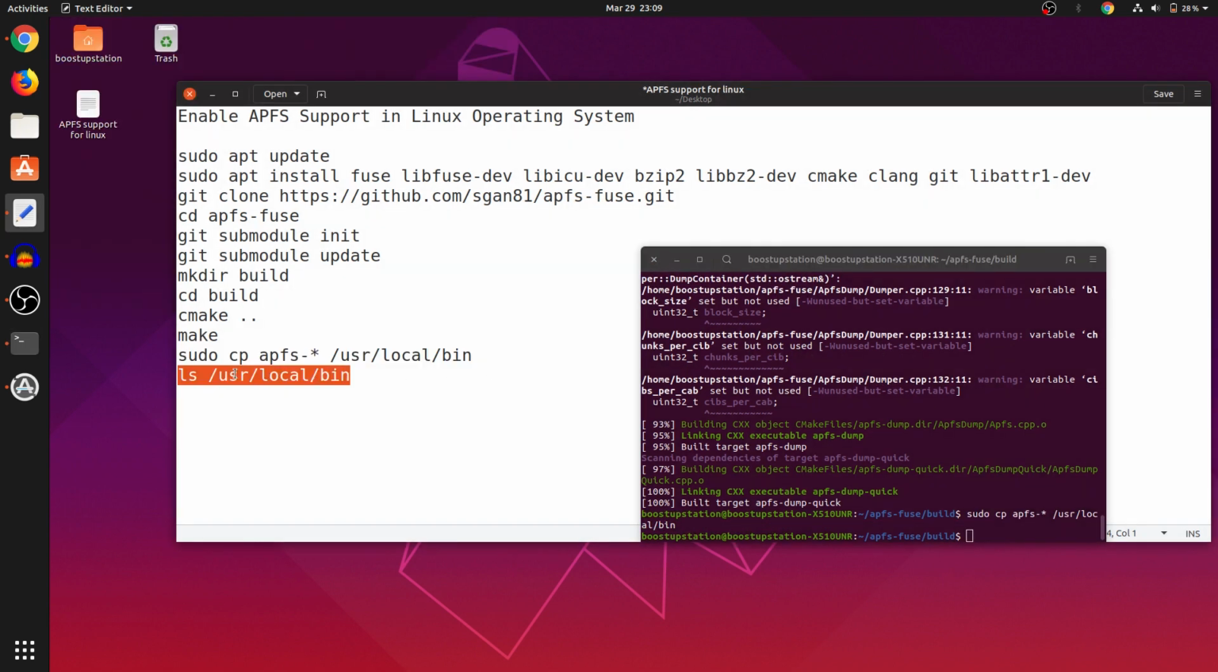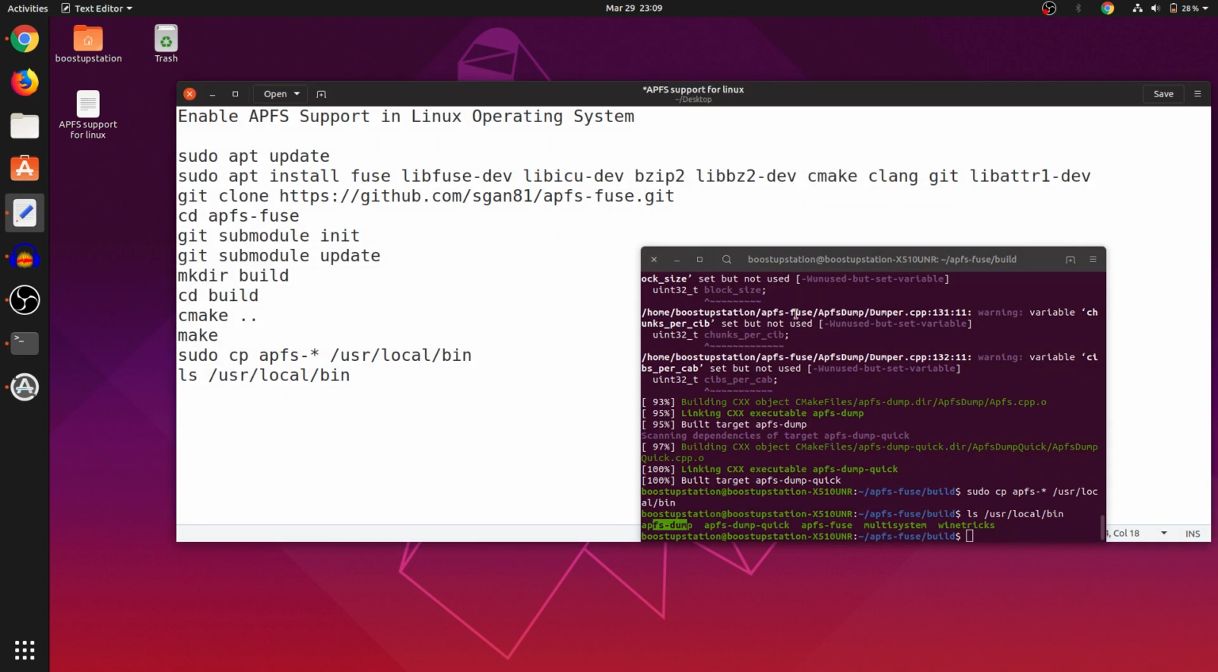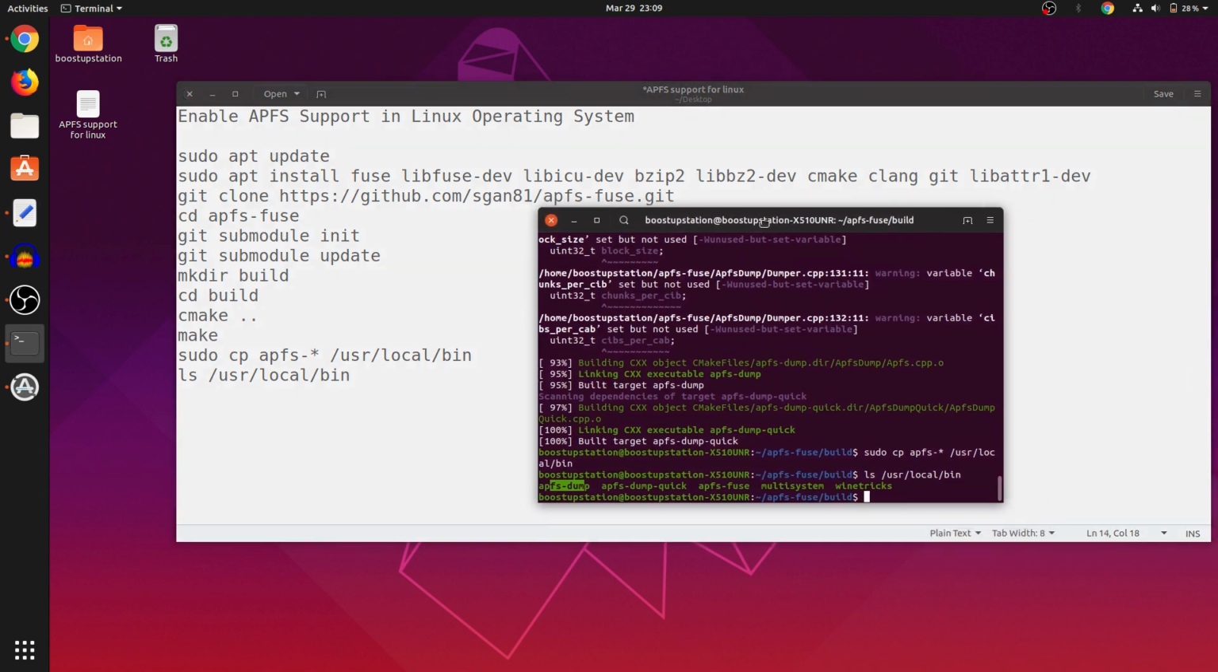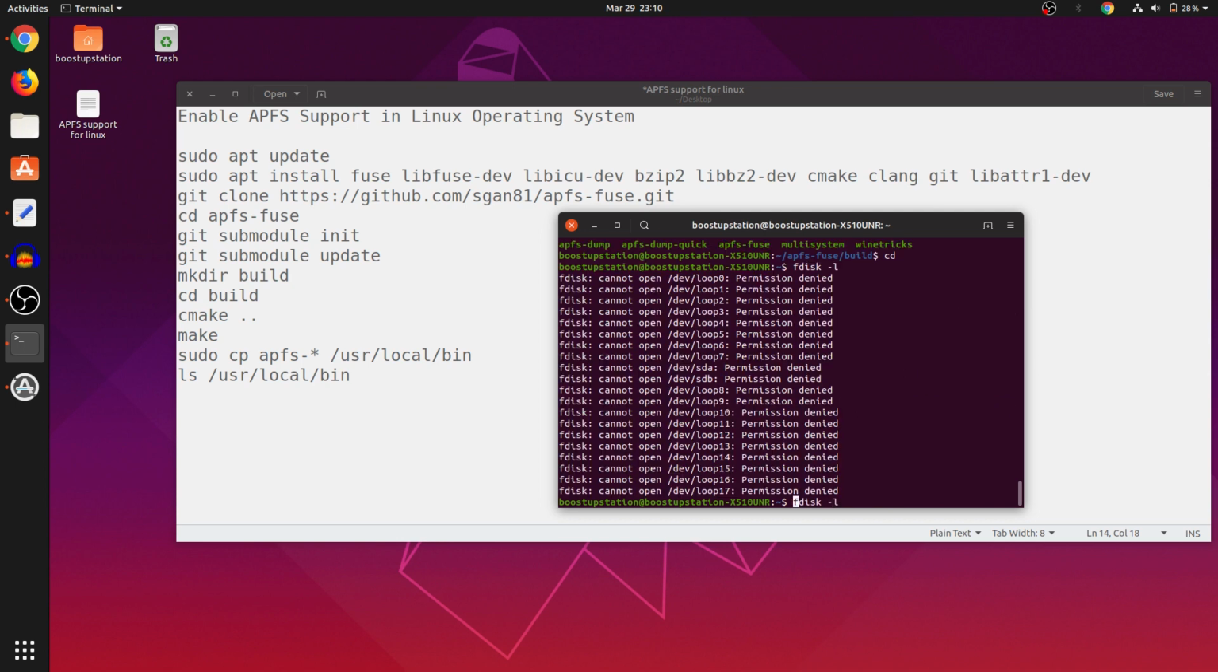And you can see that it has been copied this APFS files into the user local bin folder. Here they are, APFS fuse, dump quick and dump. Alright, so now what you need to do is just find out which drive is there. Just type cd and press enter. Now just type sudo fdisk -l and press enter.